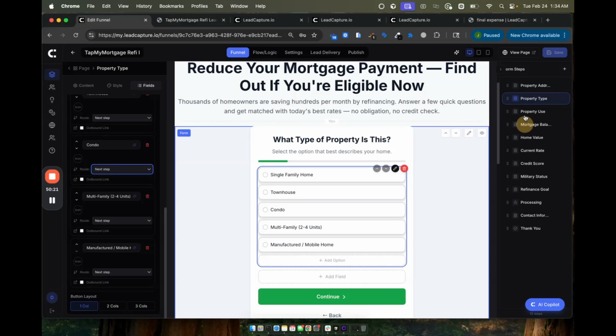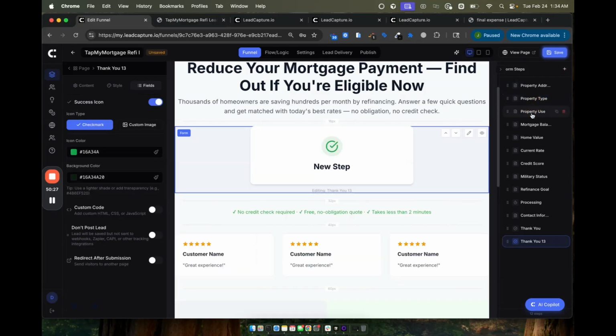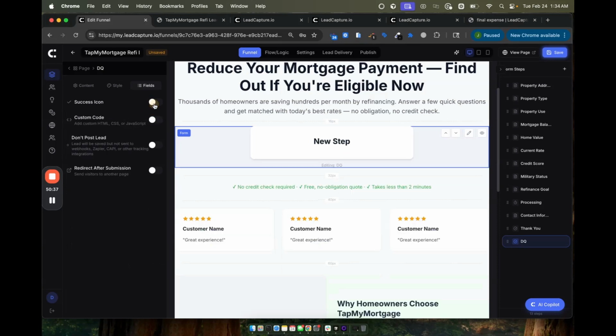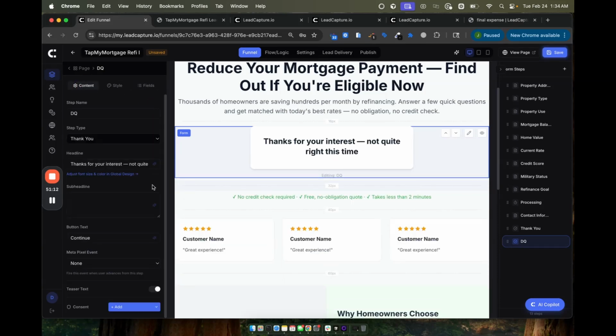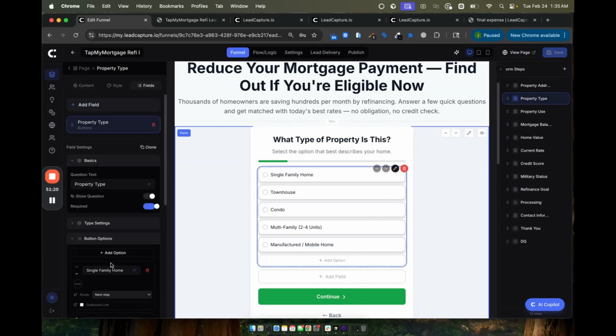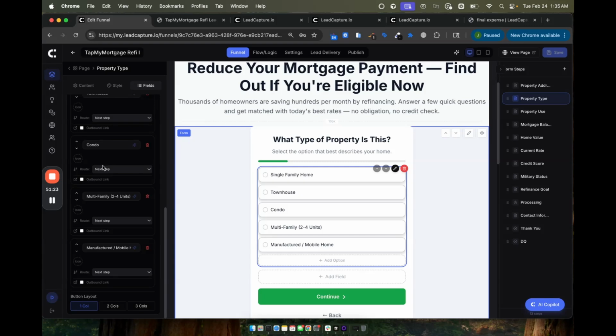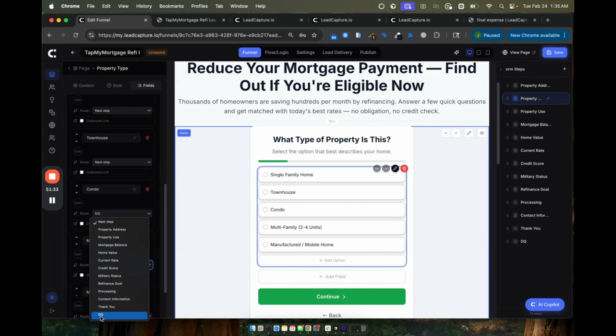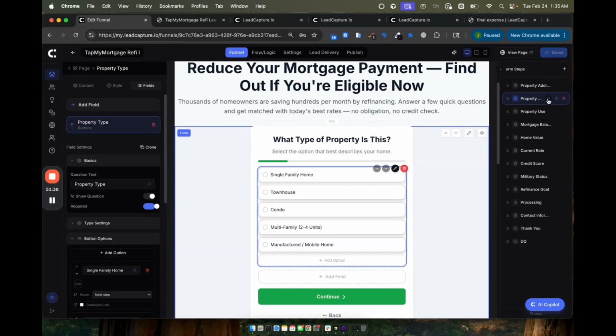So what I would probably do is go here, create a contact step or a thank you step, but I wouldn't call it thank you, I would call it DQ. And then in the fields area, I would remove the success icon. This is obviously something that I would probably improve upon as far as copy goes, but to keep things simple, let's just keep moving. Come in here and set, let's say, condo to the DQ step, manufactured to the DQ step, multifamily to DQ. And now you'll see this little routing icon. So now anytime someone chooses one of these options, they go straight to DQ.